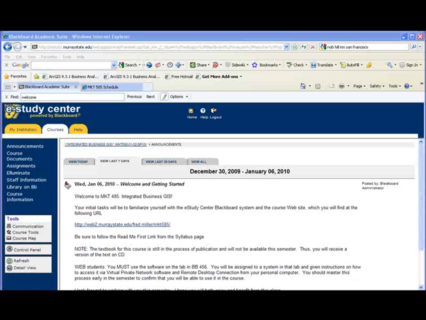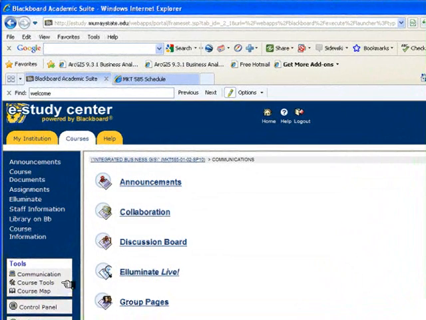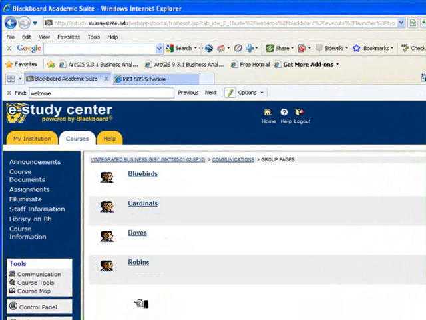You'll also find that you will be using your team areas fairly extensively. Under communication and group pages, you will be assigned to one of these four teams, and some of your posting assignments that we'll talk about a little bit later and your team project will be done with the people who are involved in the same team that you are.